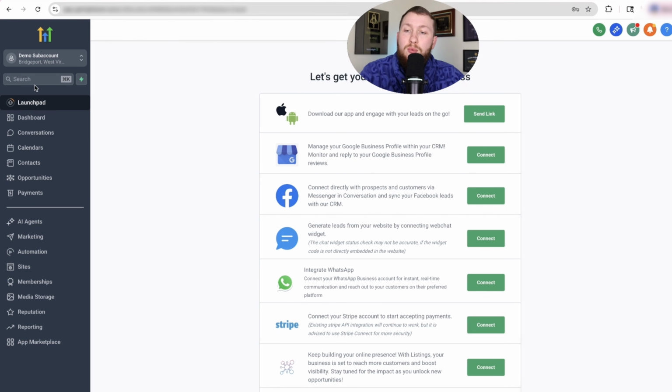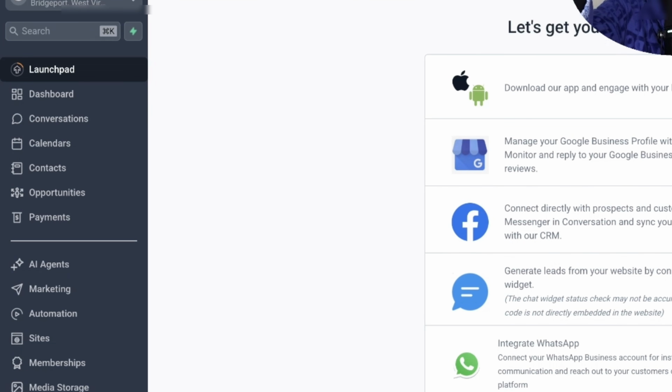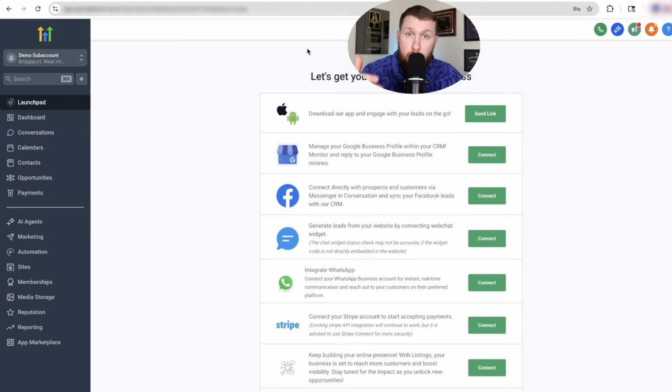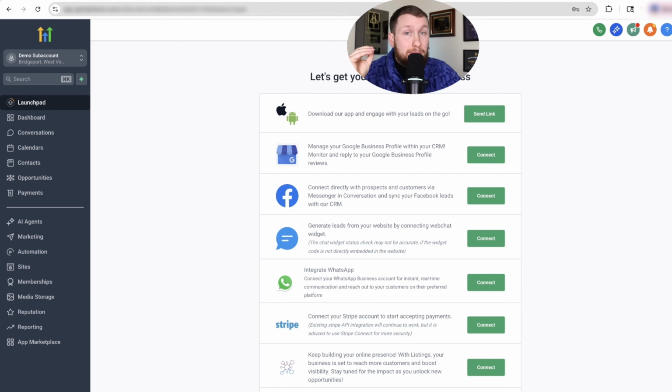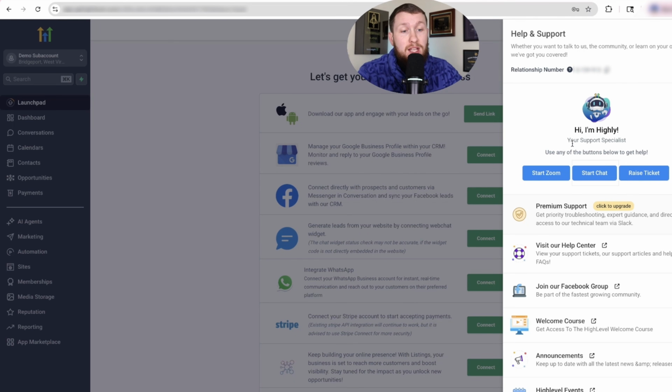So first up, we have the launch pad, and this is how you get started very, very quickly. But even more important, something every beginner should know right off the bat, is how to get support when you are lost and confused. And it's free as part of the plan. You just click this question mark, okay, and you can either start a Zoom, a chat, or raise a ticket.